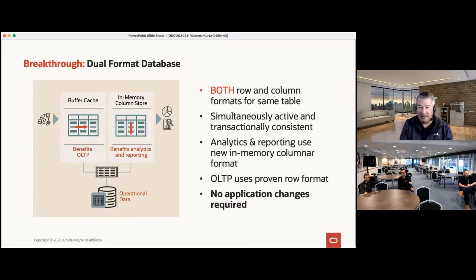And I kind of mentioned that already, but again, the big thing is no application changes are required. So it's an optimizer decision based on cost to access data either in the row store or in the column store.